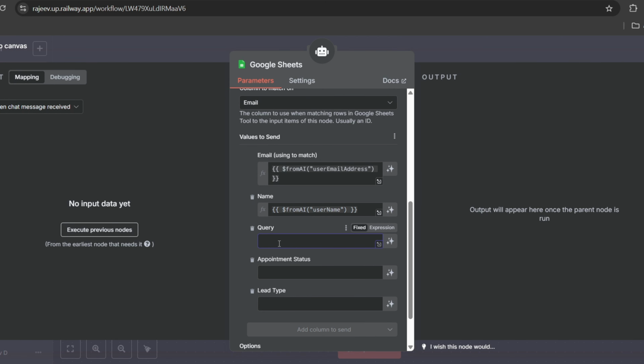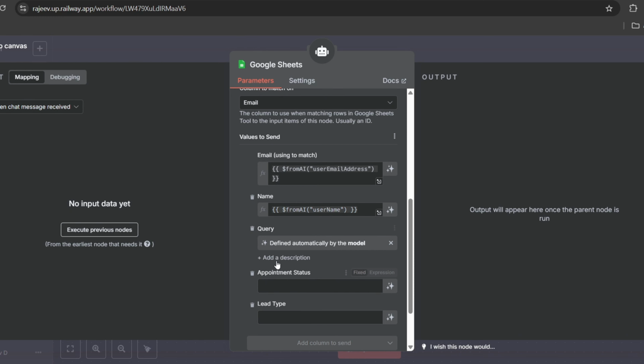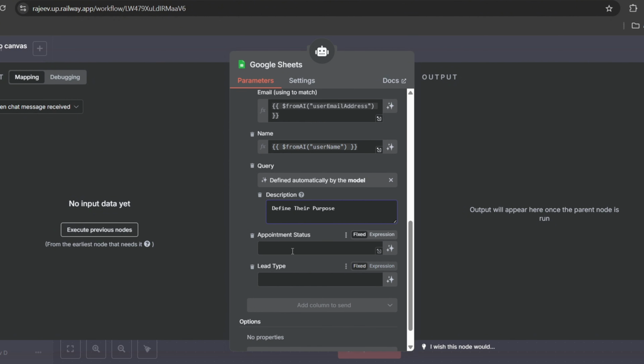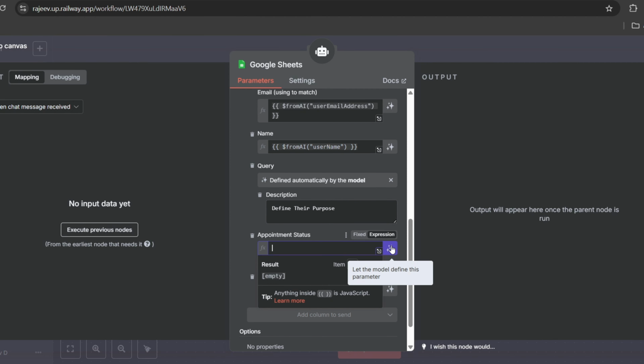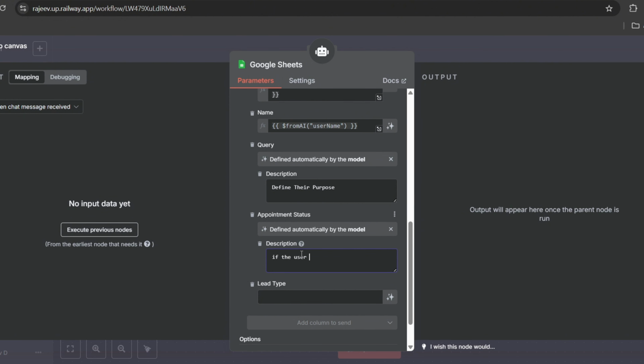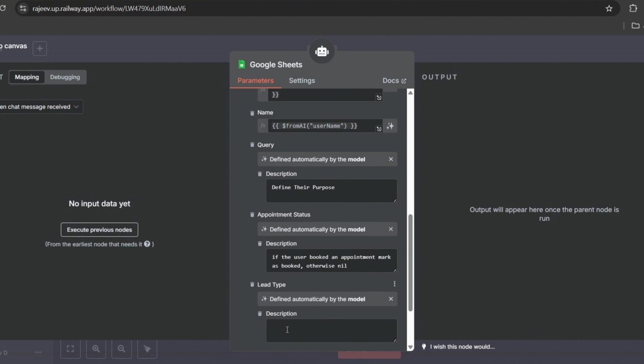For the query column, click on the magic wand icon to let the model define this parameter. Then tap on Add a description and enter, define their purpose. This allows the AI to automatically analyze the chat and add the user's purpose. For the appointment status column, again click the magic wand icon and add this description. If the user booked an appointment, mark it as booked, otherwise nil. And finally, for the lead type column, click on the same icon and enter this.